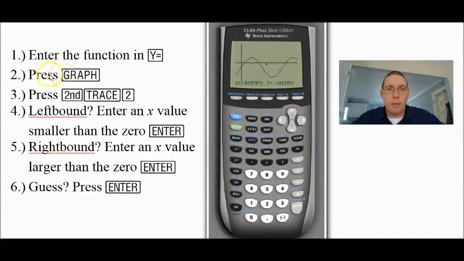So I've got my graph. Now I'm going to press second, trace, and 2. So I hit second and then trace, and that gives me the calculate menu. Option 2 is zero, so I'll hit 2. And now watch this. This is the 0 I want right here.